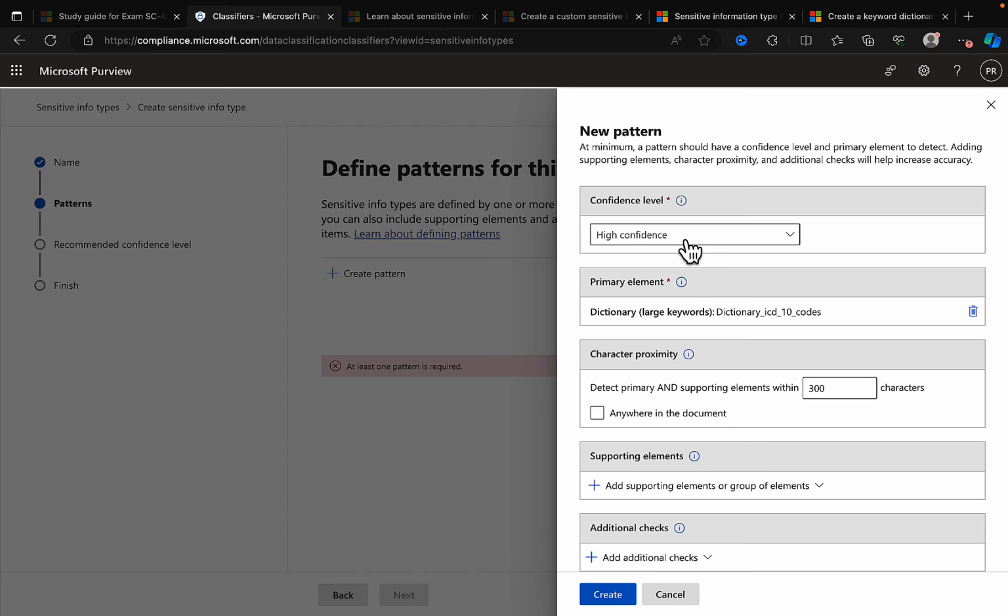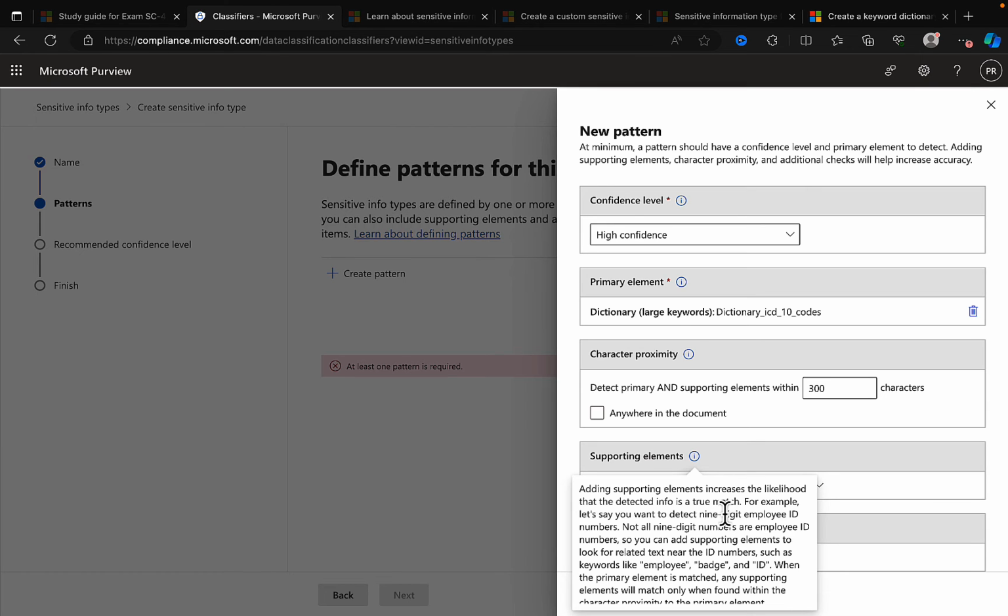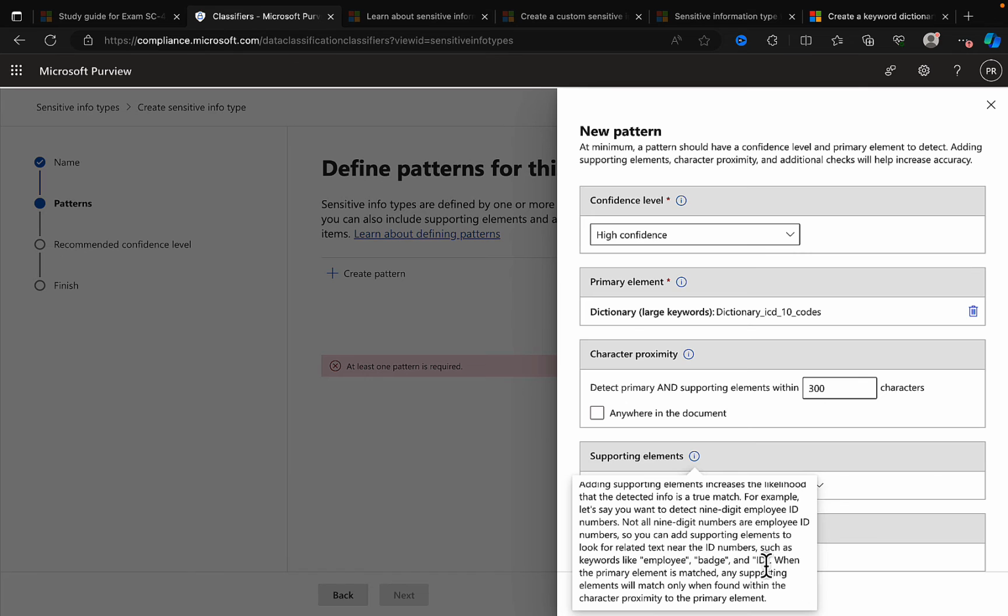So, as we've selected high confidence here, we might also want to add some supporting elements. Adding supporting elements increases the likelihood that the detected info is a true match, therefore a high confidence match. For example, let's say you want to detect 9-digit employee ID numbers. Not all 9-digit numbers are employee ID numbers, so you can add supporting elements to look for related text near the ID numbers, such as keywords like employee, badge, and ID. So when the primary element is matched, any supporting elements will match only when found within the character proximity to the primary element. So there we go.